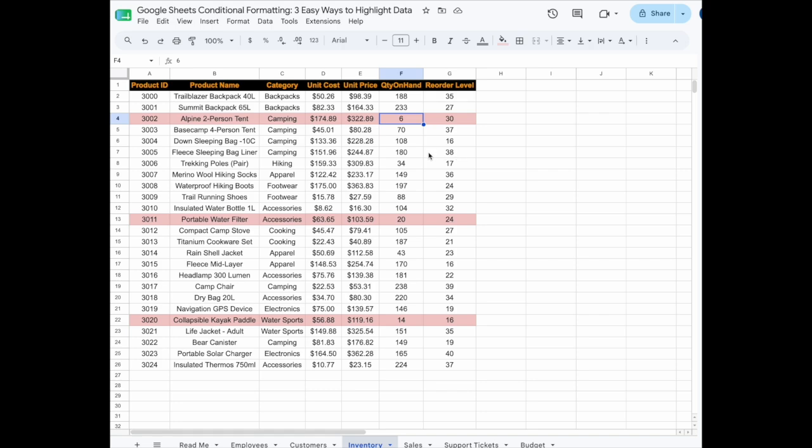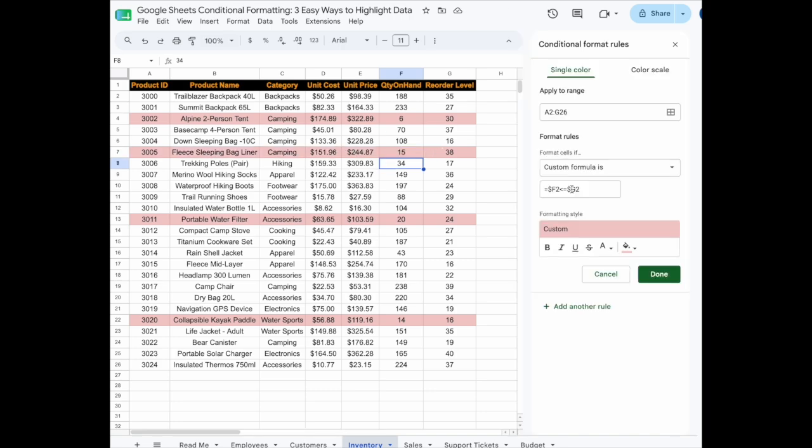You can see here with the 38 reorder level, if this 180 changed to 15, that row is automatically highlighted. The dollar signs keep the rule checking columns F and G while the row number changes for each product. Make sure the row number in your formula matches the first row of your selected range. If your range begins on row 2, your formula must also begin on row 2.